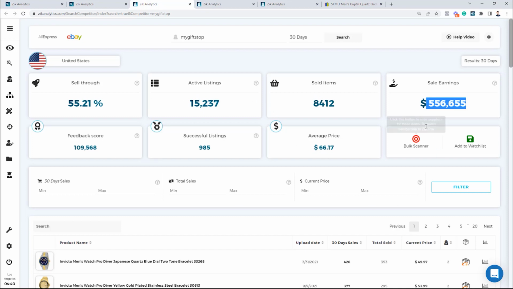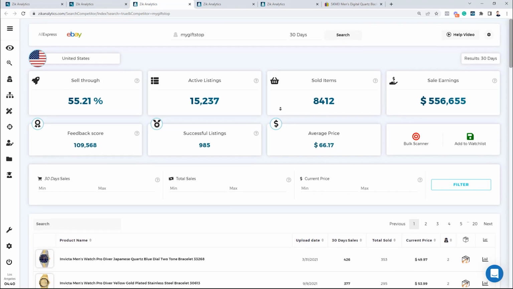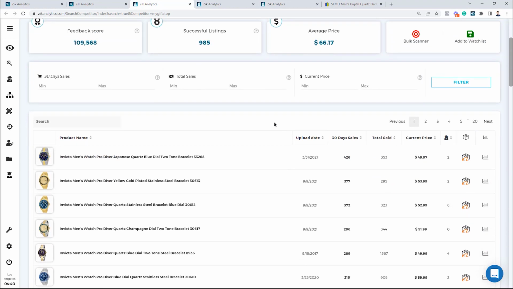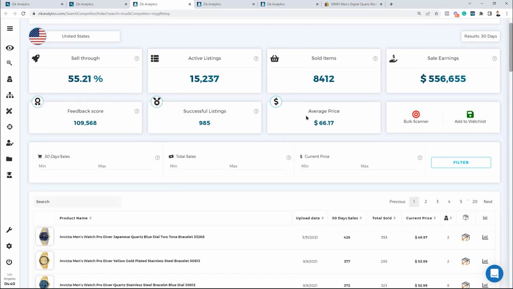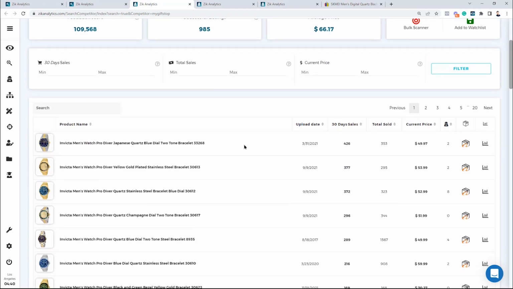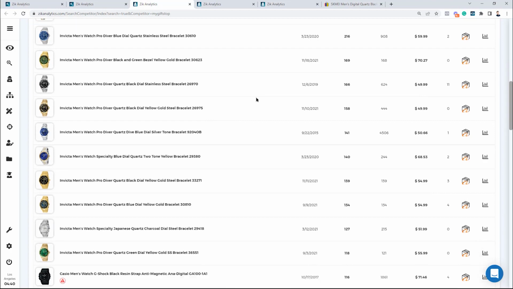So what I will do now, after I've validated the statistics and seen his average selling price and learned from it, is scroll down to see the products he's selling. So the first selling strategy I learned is what price he focused on. He focused on high ticket items, average selling price $66. The second thing will be to look at the listings. Now, this is a niche seller.